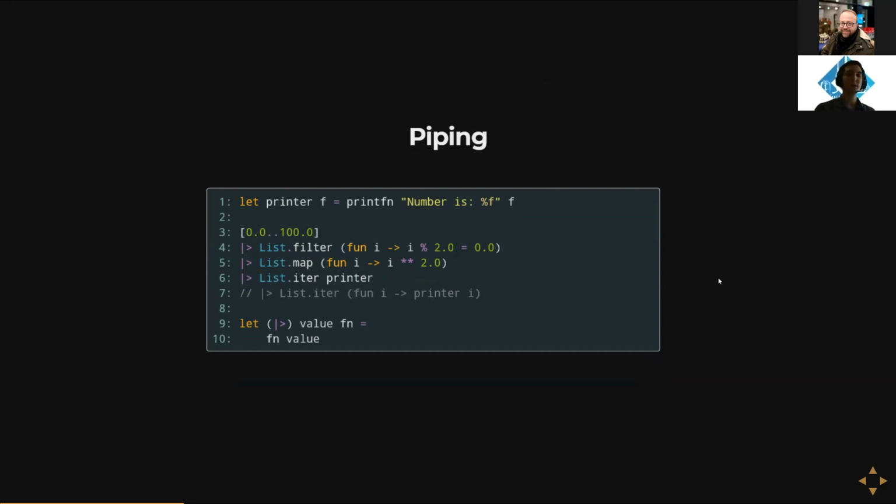Piping, this is an interesting concept that you'll find in a lot of the functional first programming languages. So F# obviously has it. Elixir would be another example. Haskell also has it. And for those of you in the JavaScript world that are following the proposals, they're also thinking about implementing this.